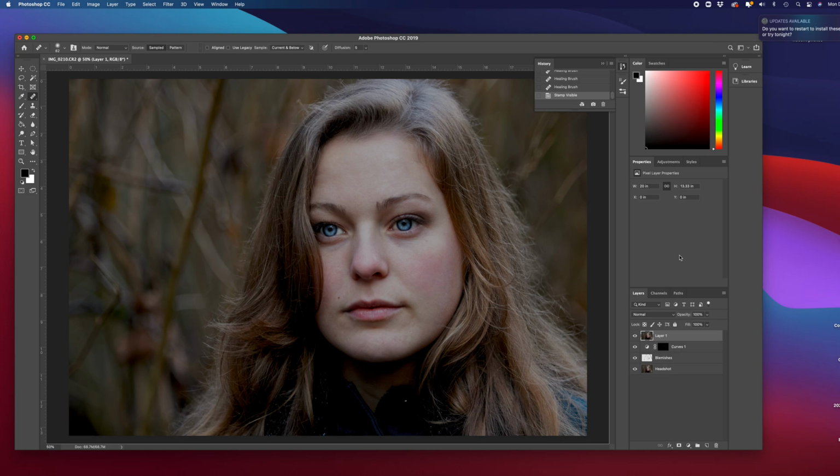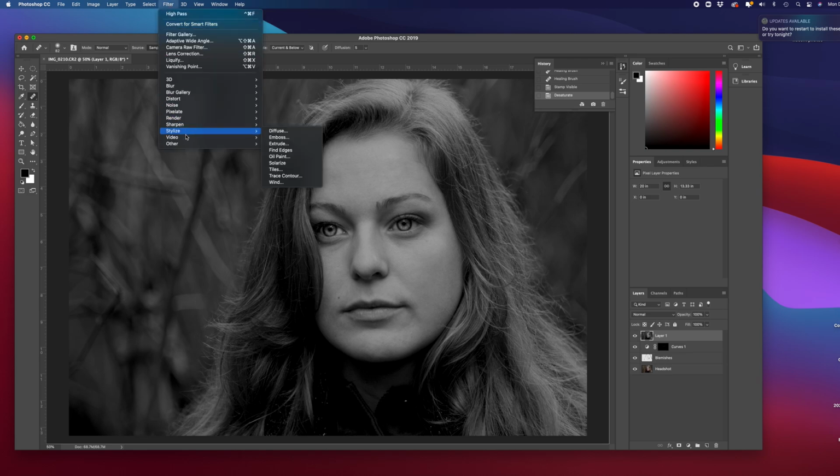So it's Command, Control, Shift, and the letter U on my keyboard. And that makes it black and white, okay? And then I'm going to go up to the filter, like I was saying, and I'm going to go to Other, down at the very bottom, and I'm going to go to where it says High Pass.